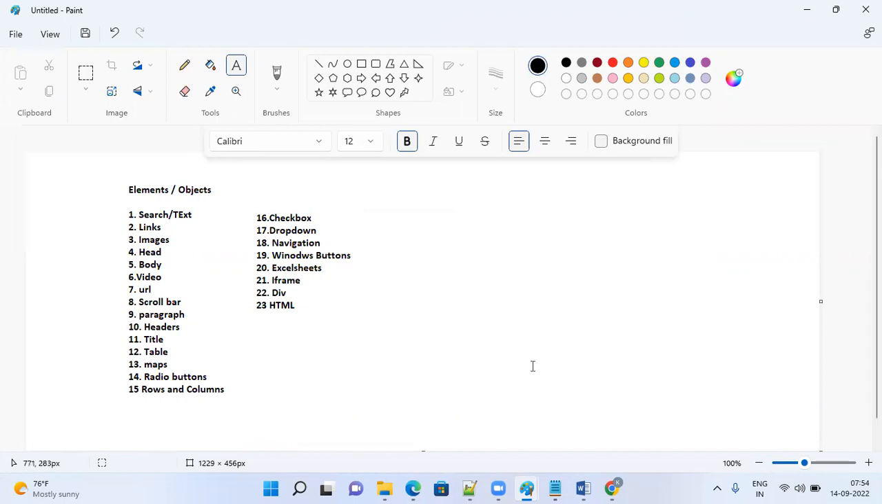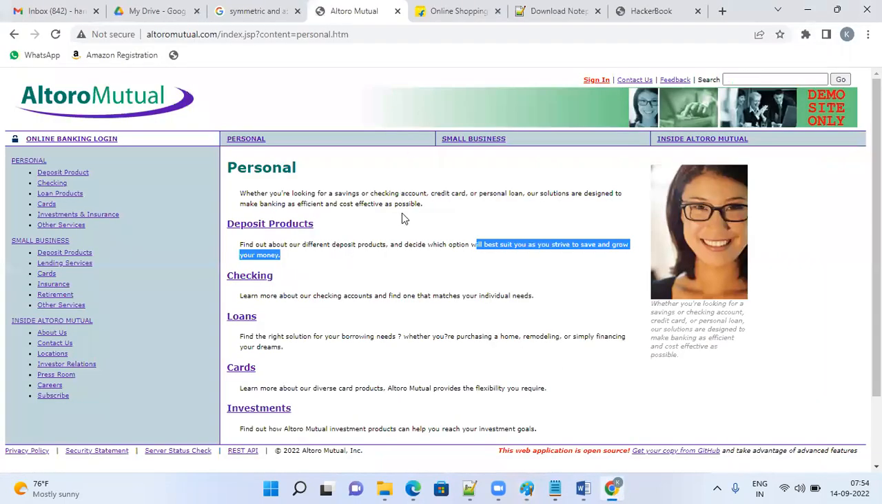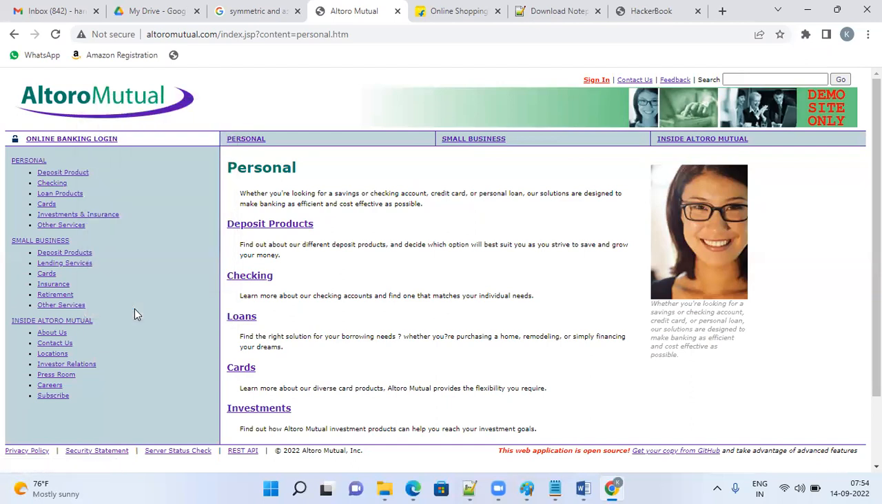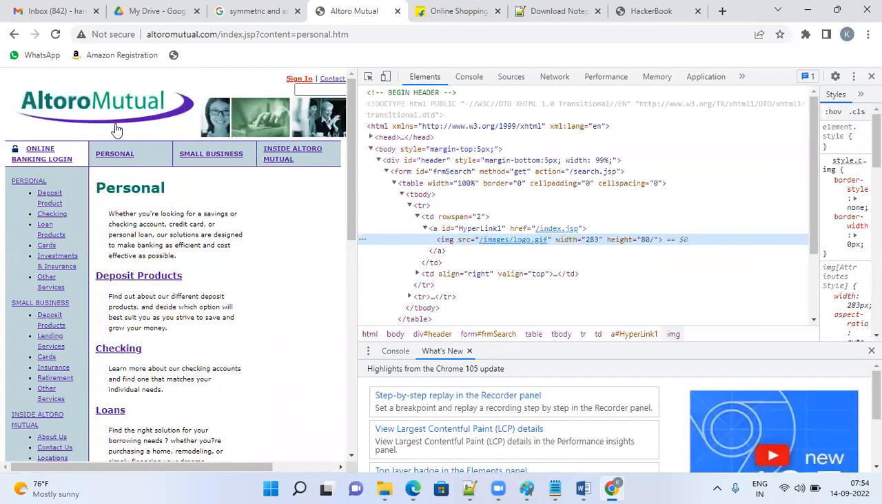Where do you see all these elements? We are going to see within a web page. If you want to locate the element, for example, if you want to see what kind of element it is, I want to see like Ultra Mutual is there, right click, inspect. What is the element of type Ultra Mutual in the code? Anyone? What is this element of type? Paragraph, content, or image? It is an element of type image, IMG.